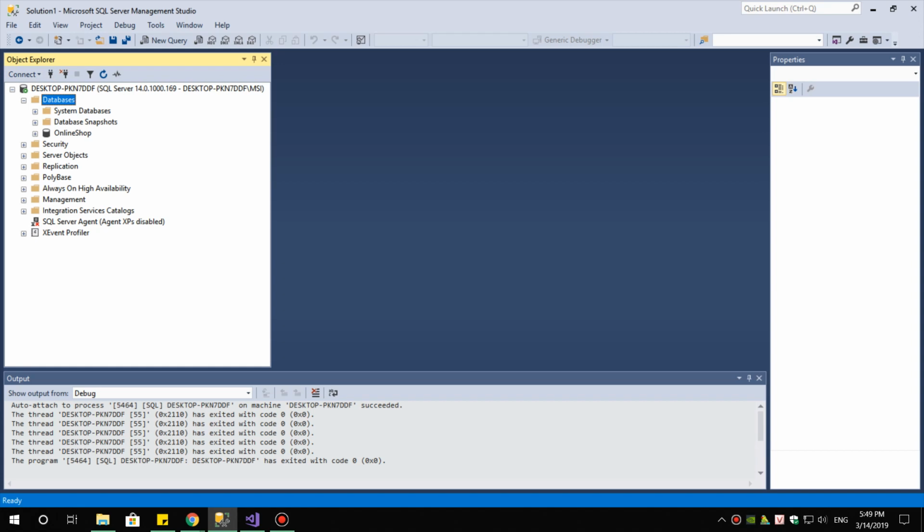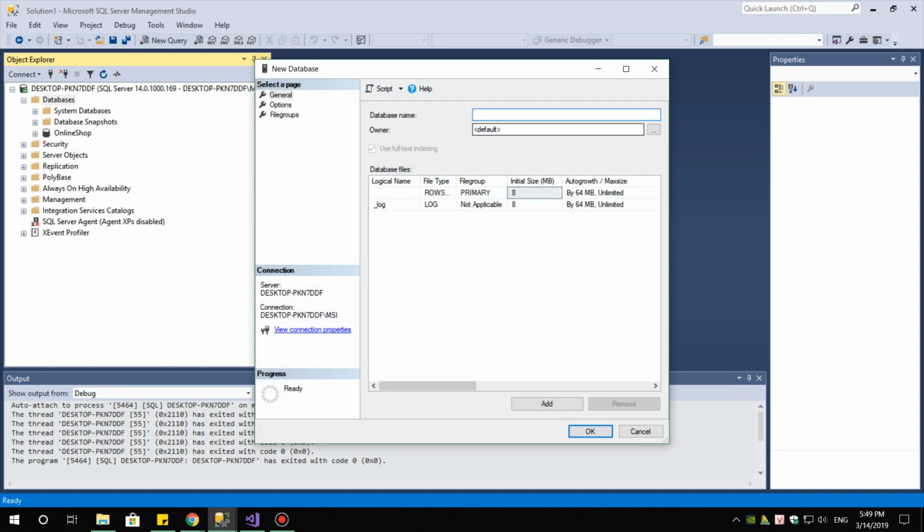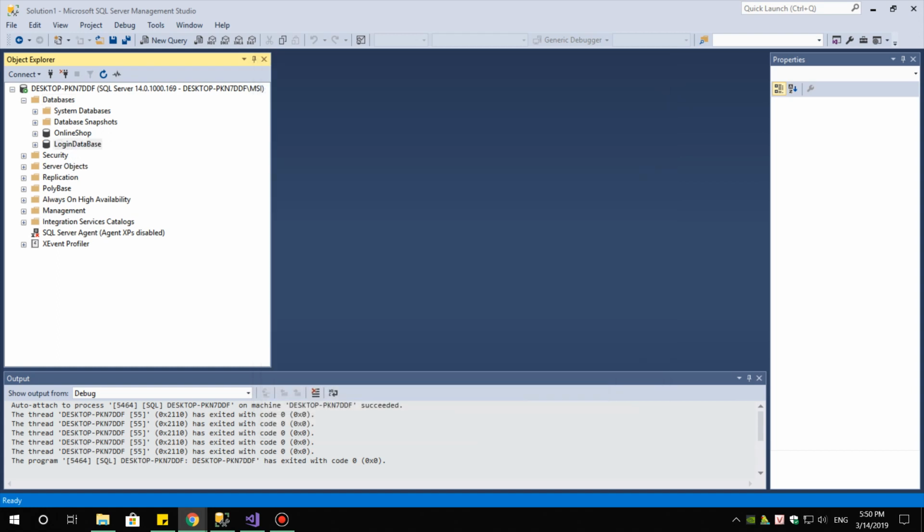After that, right click on database, then new database, name your DB here, click on OK. You can see the newly created database under database here, login database.